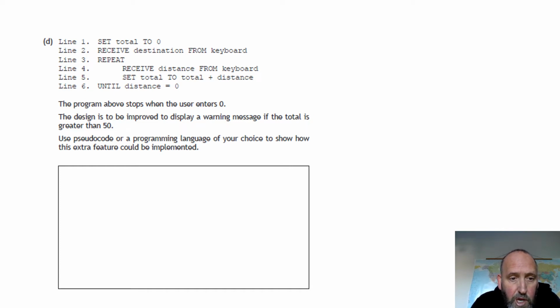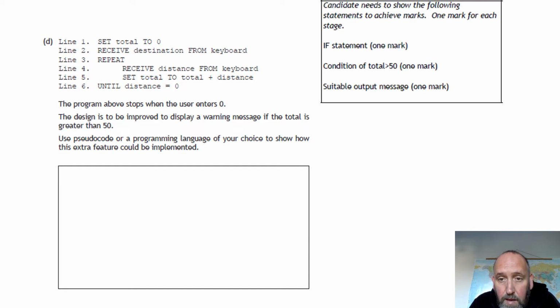The program above stops when the user enters 0. We have to improve the design to display a warning message if the total is greater than 50. Use pseudocode or a programming language of your choice to show how this extra feature could be implemented. Pause the video, write your answer. Well, you need to have an if statement, condition greater than 50, and a suitable output message.